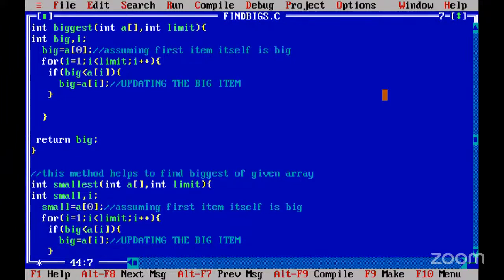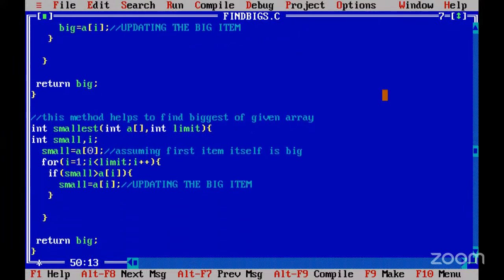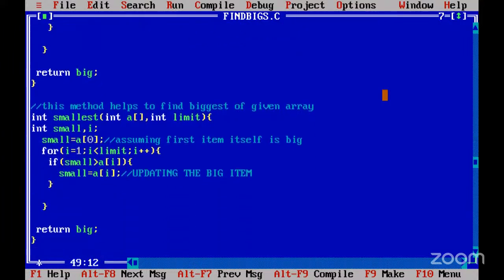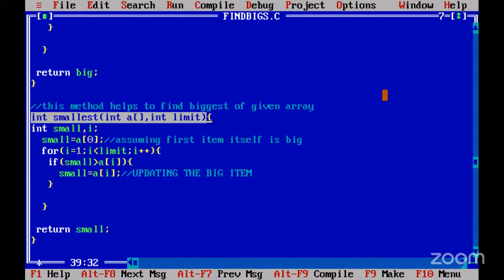Okay, you have to write on paper and practice. That's it. Logic, instead of big, I am taking a small. And here also I am replacing small. But here I am reversing the logic. That's it, I am reversing the logic. Finally, I am returning the small here. Now what I will do is, it is a reverse process of biggest. I will take this, control insert.